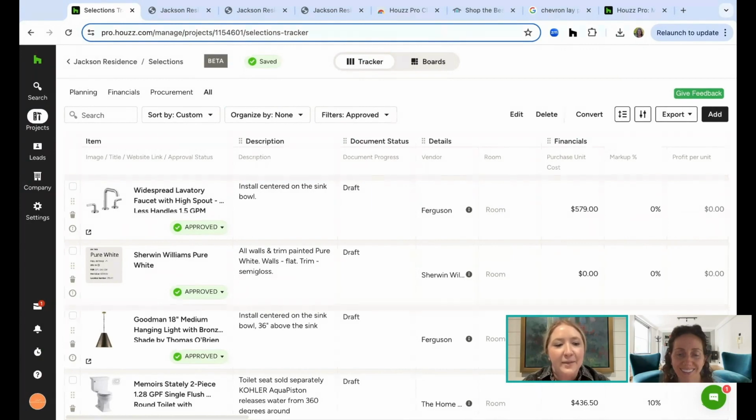So do you have any other questions that we need to cover? Yeah, there were 2 questions. One from Dave. He was asking about allowances. Are the allowances based on cost before markup?